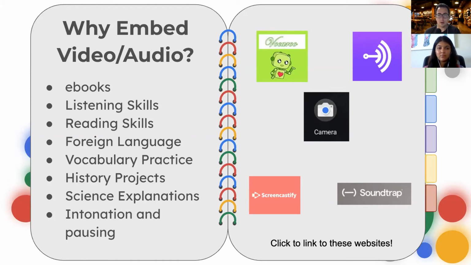Historical projects. Maybe you have that student who isn't the most outgoing and doesn't like to come up in front of the class and give a formal presentation. Well, they can create their presentation here. They can add either their video or their audio of themselves to their slides. Now they're giving their presentation that way. It can be great for science experiments and explanations. So they can have their data and their stuff on their slide, and then they're explaining.